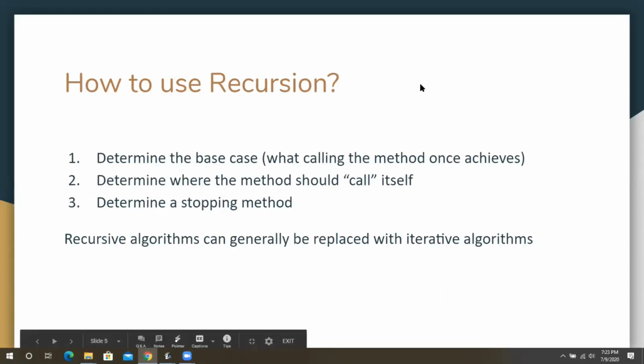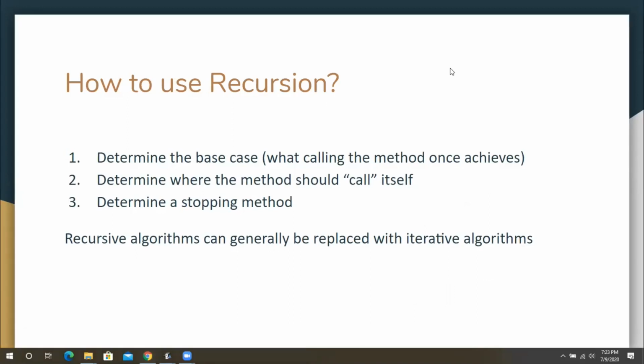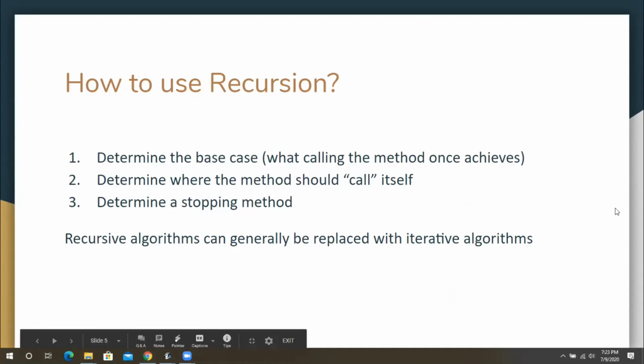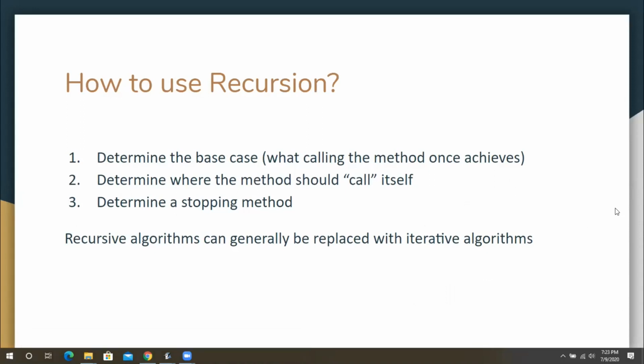So now I'll describe the basic thought process behind how to use recursion. We use a 3-step process. Whenever we want to generalize some process, using steps makes it easier and allows us to simplify it. So the first thing to consider when doing recursion is to determine the base case. What the base case means here is what happens when we call the method once.